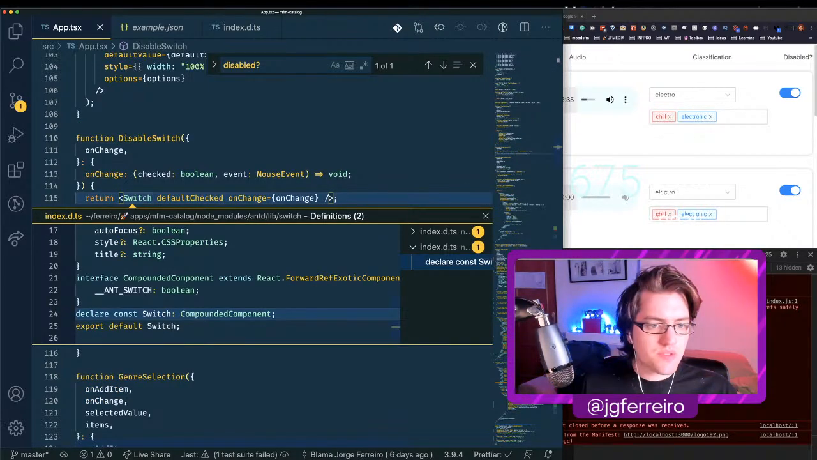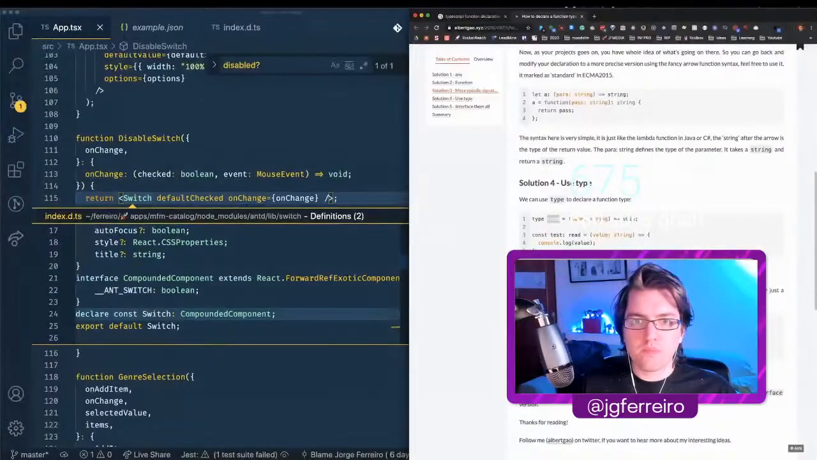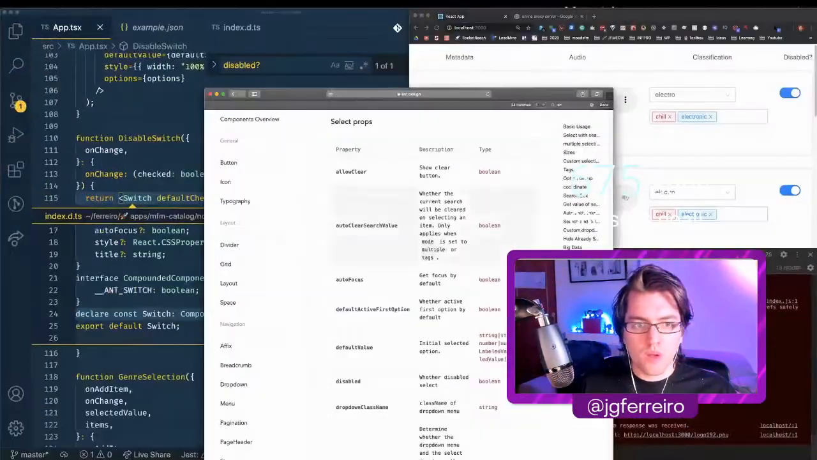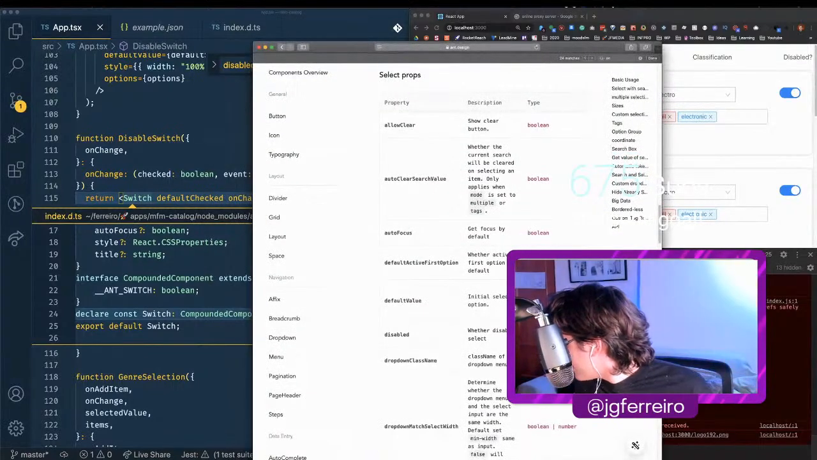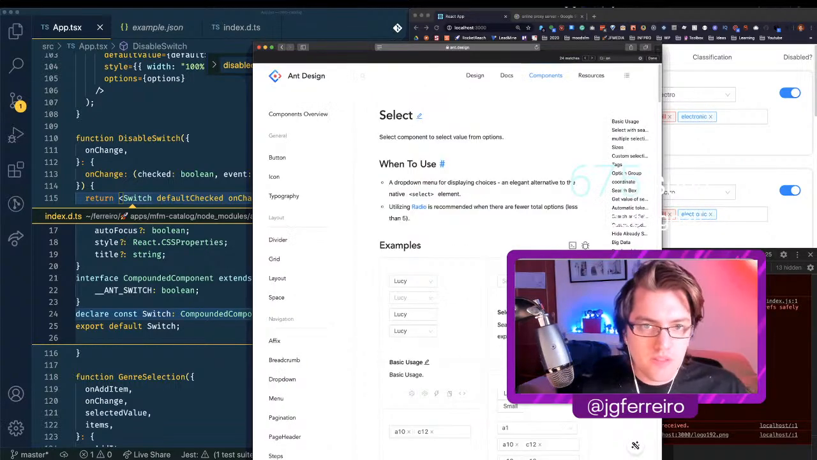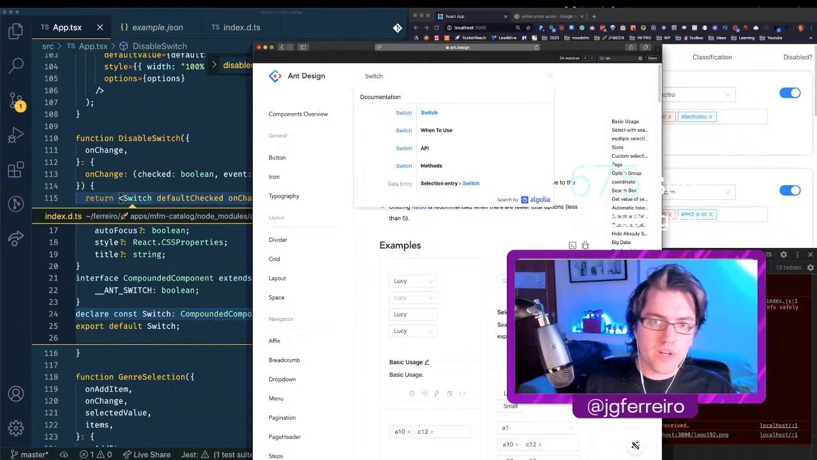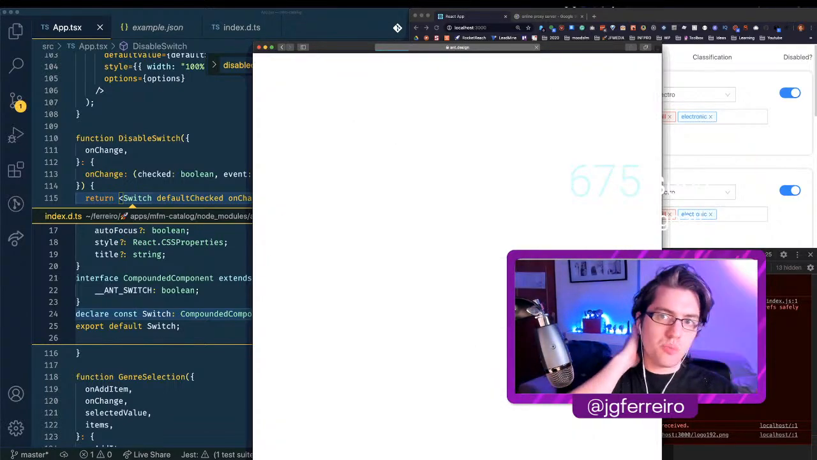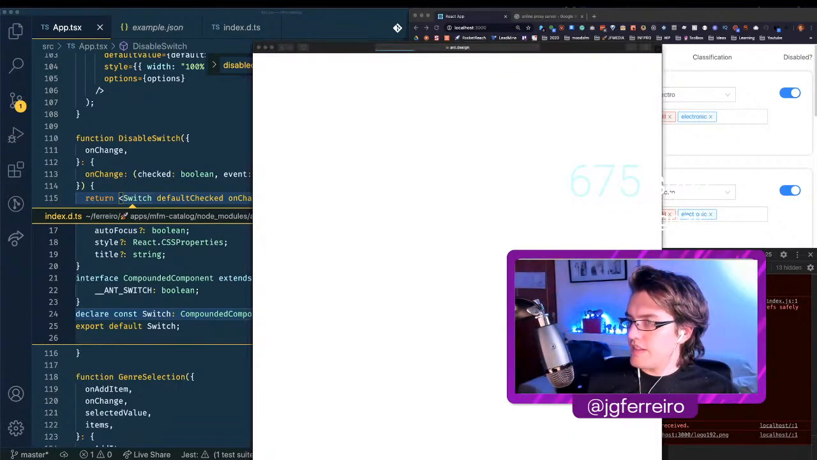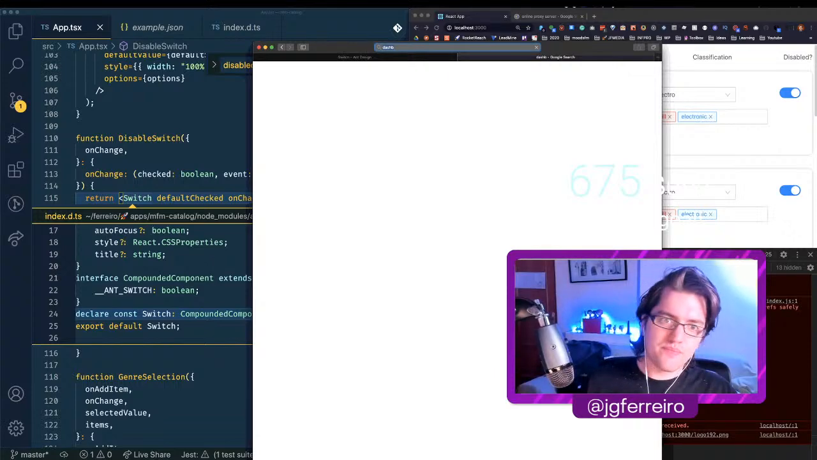So I need to see the signature for this one. Could be easier if I open this stuff. If I open the documentation, what I want to look for is the switch component. I feel like I should install Dash. I don't know if you guys know this application, Dash.